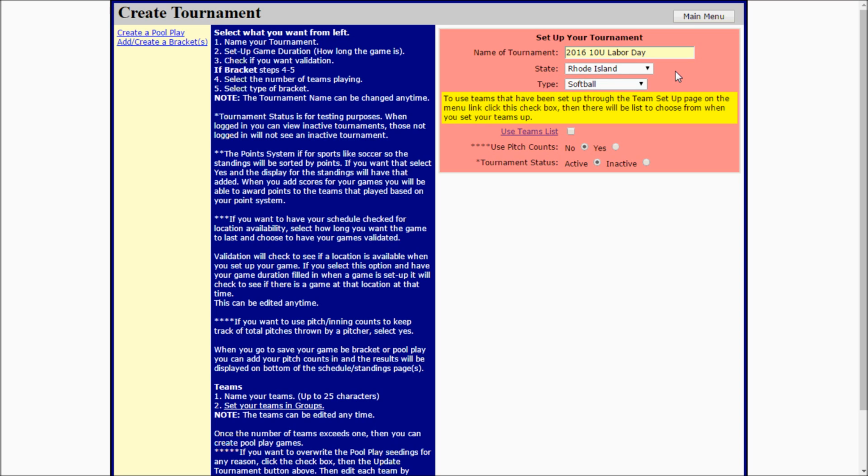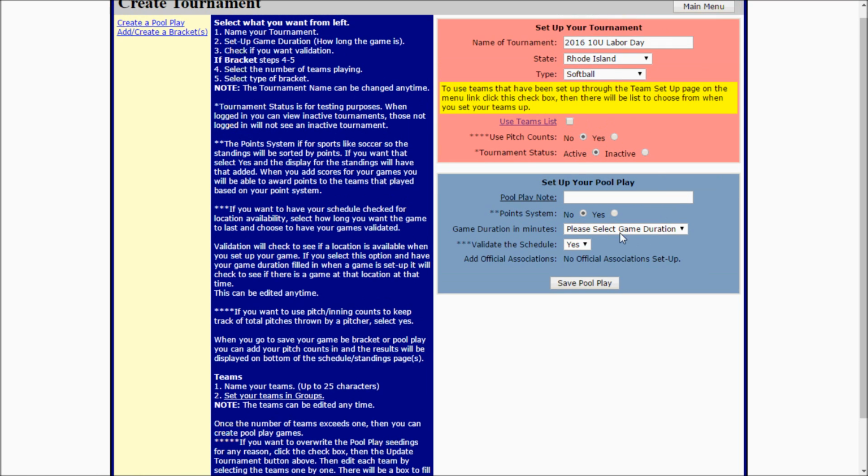Now also keep in mind that if you have multiple age groups in your tournament, like 10U, 12U, 14U, and so on, each age group is its own tournament. So this one I'm just going to put 10U in, then I can make a 12U one and 14U one if I have those as well. Here you choose your state. This defaults to the state that you set that account up in, and same with the type of account you have. This one is softball. So now I'm going to hit create pool play, and this is going to bring up this section right here.